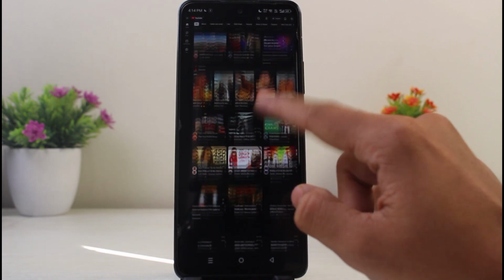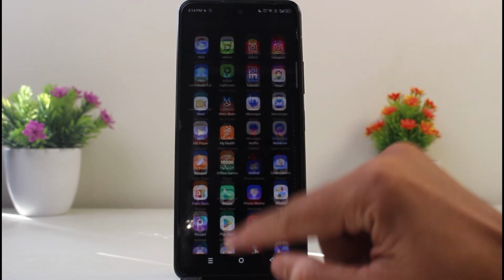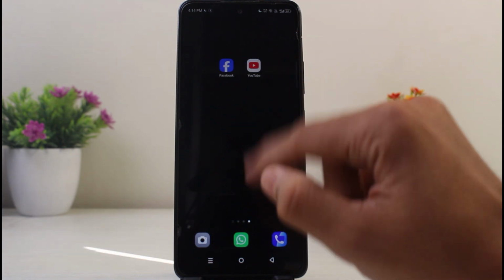By doing so, you'll be installing YouTube, and once the app is installed, you'll be able to see that on your home page like this.